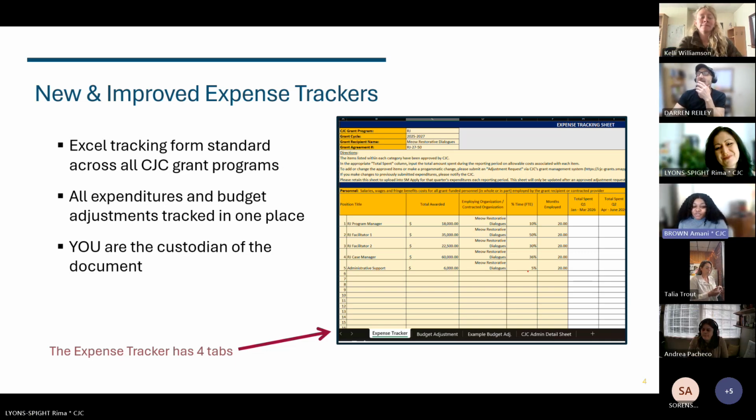So for the 25-27 biennium, we have a new and improved expense tracker form. This form will be the standard across all of our grant programs, and it allows all of the expenditures and your budget adjustments to be tracked within one place. An important change to note is that you, the grantee, will be the custodian of this document. If you're wondering where to find this document, the primary contact for your program should have received it in an email from Avery, so you'll want to get in touch with whoever's listed as your primary contact for your program if you don't currently have it.